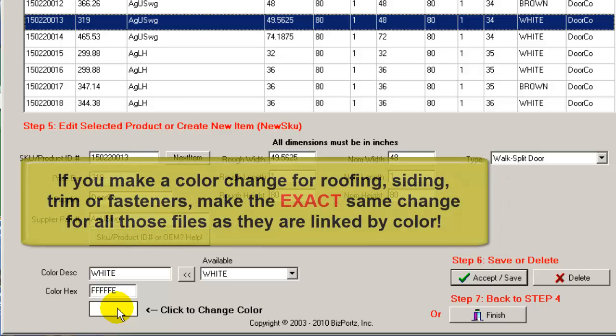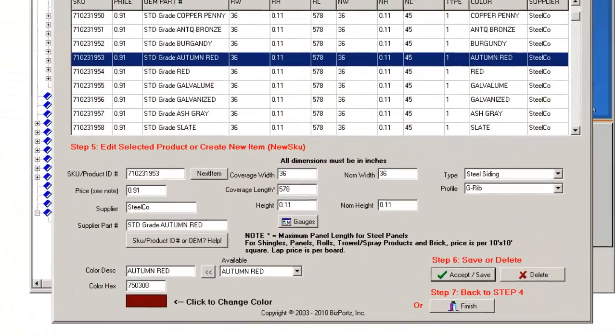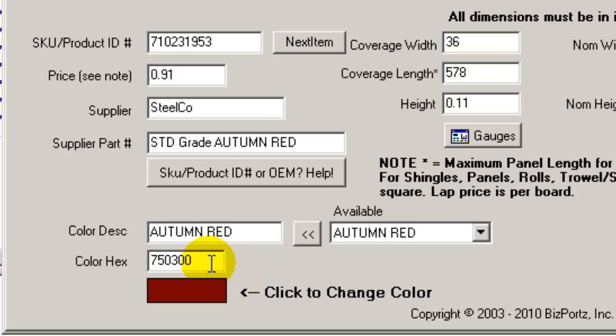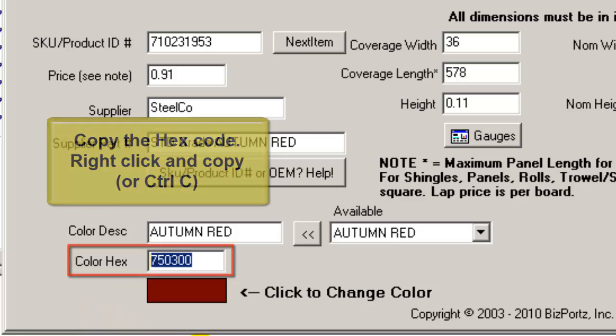If you make a change to a color for roofing, siding, trim, or fasteners, make the exact same change in all of those files, because they are linked by color code. To do so, once you've settled on the proper color swatch, you will see its Windows hex color, a 6-digit code, above the color swatch. Highlight and copy that hex code. Right-click and copy, or the usual Windows command of Control-C to copy.